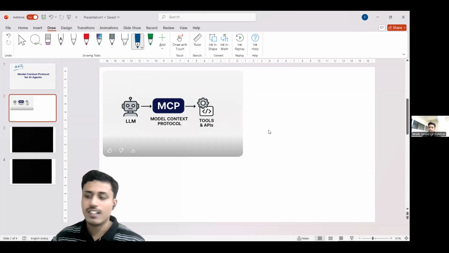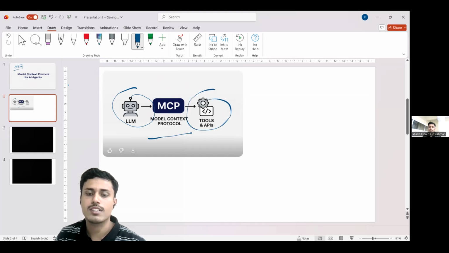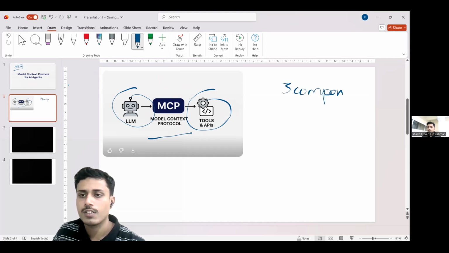MCP is an open standard which is used to connect your AI agent to a database. See, here is an AI agent. Here is the Model Context Protocol. It acts as a transport layer protocol and it connects to tools. There are three main components of MCP: the MCP host, MCP client, and MCP servers.